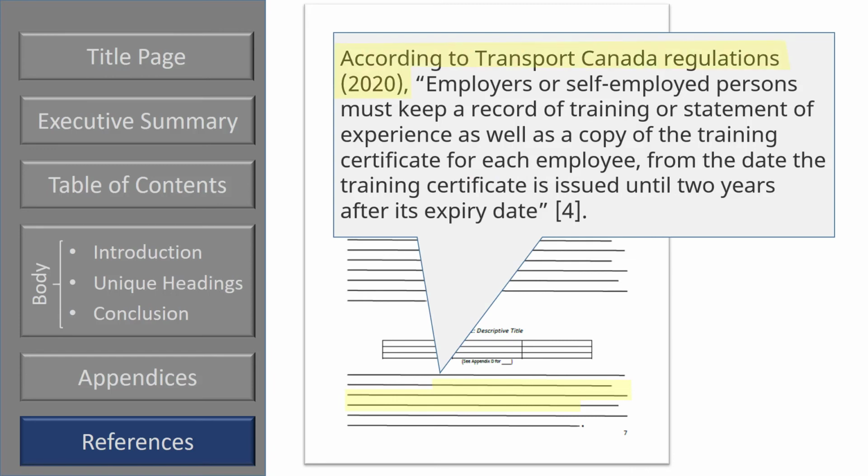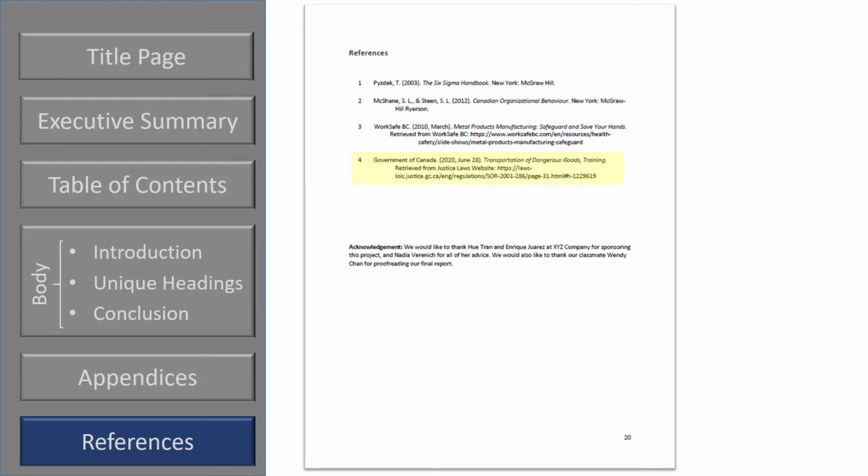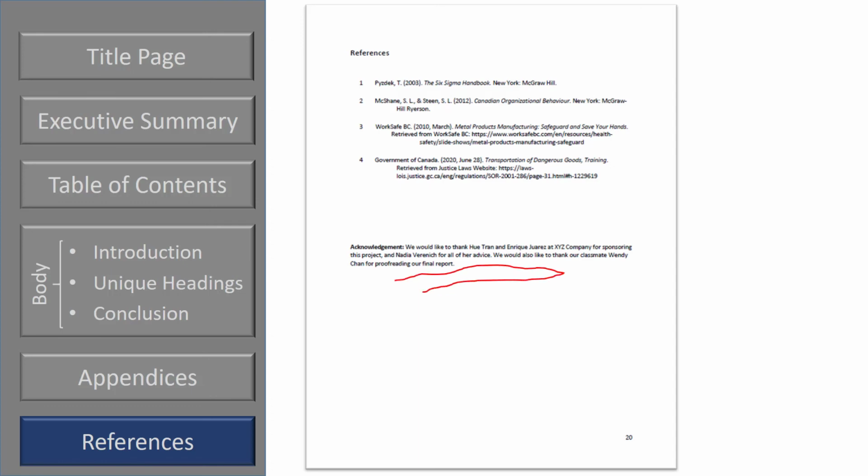According to Transport Canada Regulations 2020. Now, because this is a direct quote, word for word copying, you need to use quotation marks. And then at the end of the quotation, you need to use an endnote. So that's how you do in-text referencing. You'll see different styles of in-text referencing, but this is the style that we're going to use in the operations management program. Now, let's go back to the reference page. This source here, number 4, matches the source in the body of the report. I just wanted to add one other point. If you had any outside help on this report, you should acknowledge that outside help here in an acknowledgement section.